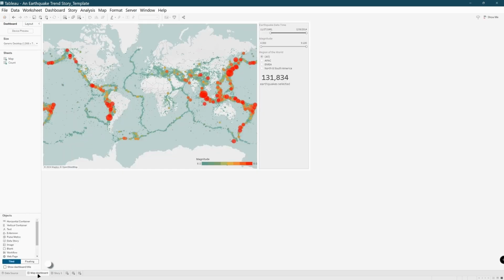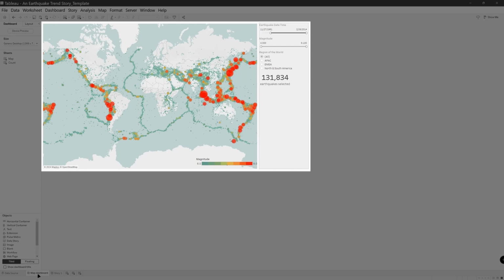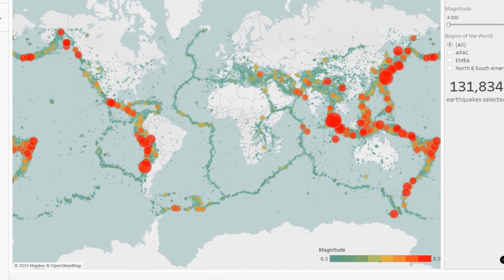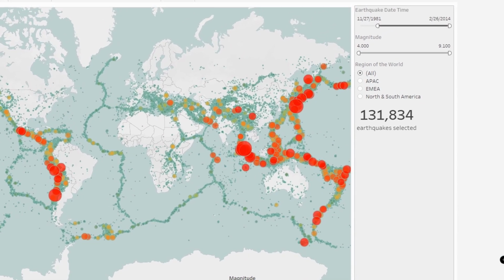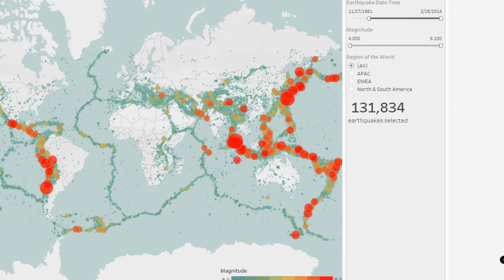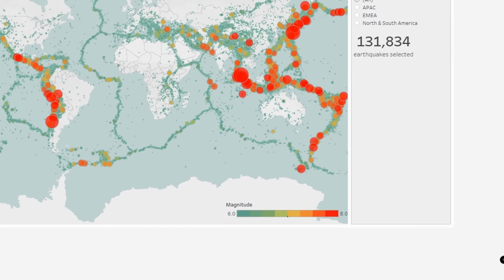If we click this map dashboard, this will take us to a dashboard that shows us first a representation of the world and the number of earthquakes that have happened in the world over a certain period of time. To the right, we have a couple filters, which is a date time filter on the particular earthquake. We have the magnitude of an earthquake. We have the regions in the world, which could be APAC, EMEA, or North or South America. And then we have the number of earthquakes selected, which is just a simple count in Tableau.